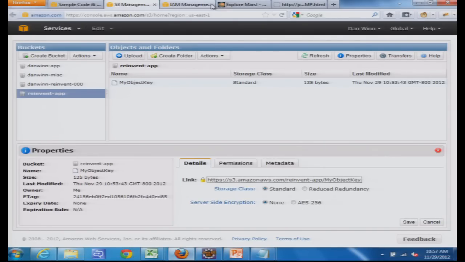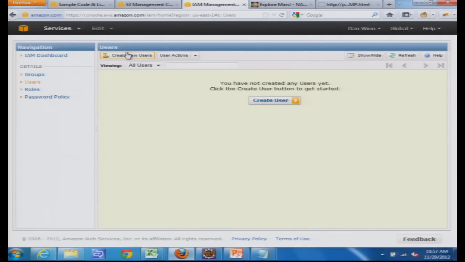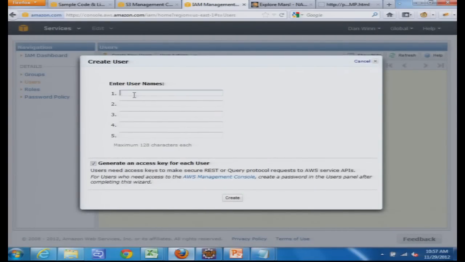So let's look at what it takes to create a user that will have access to one part of this bucket. To do that, we're going to flip over to the IAM, the Identity and Access Management console. And we're going to click on Users and create a new user, Bob.